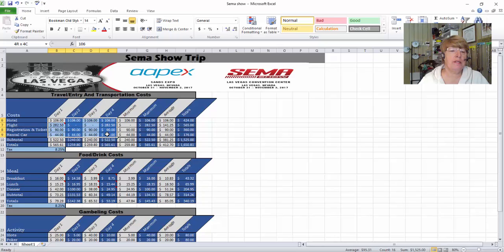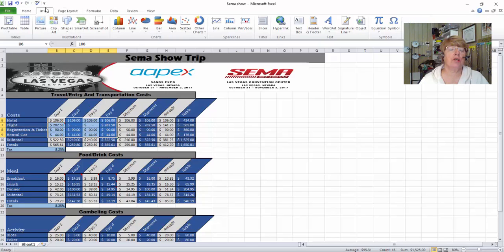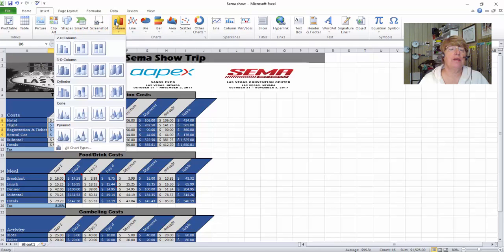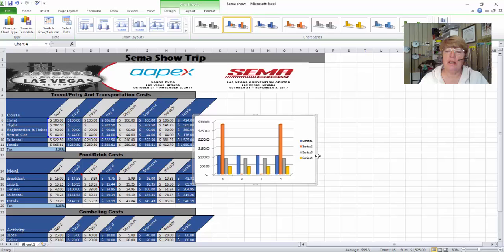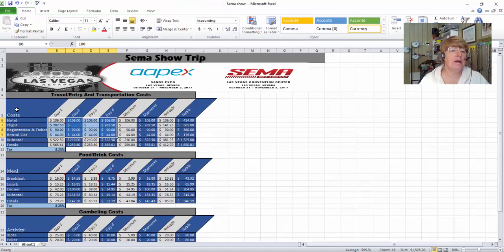If you do not include the labels, I'll show you how that is. If you only include the data, what happens here is when you go to insert a chart, and say I want to do a column chart, I just go to insert, column, select the type of chart I want to insert. Look at that, there's no labels. You don't have the legend labels here. You don't have anything. So I'm going to click on the border and delete that.